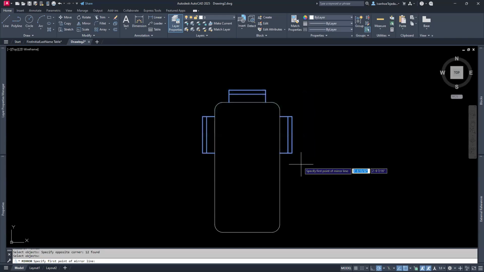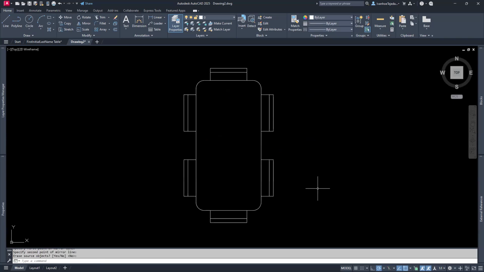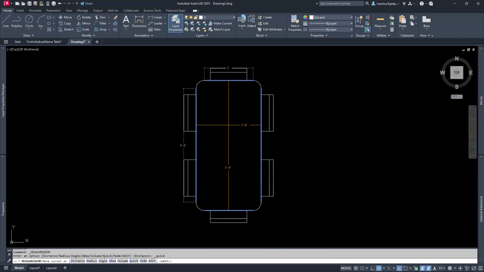I'll enter. And then I'll pick the midpoint of this line, and I'll take it over to the midpoint of that line. Give it a click. Erase source object, no. I enter. And I have my table. I didn't check my dimensions. Forgot to. But there we go. 2'8" by 5'4". All the dimensions are working out.